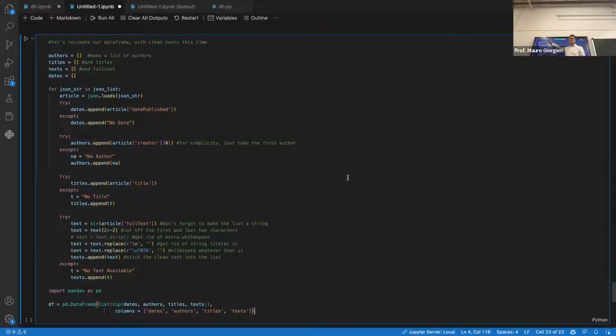This time we're going to clean the texts before we put them into the data frame, so we won't have to do that after. We'll make sure they're clean before they get in. We start out with our 4 empty lists. For every element in the list, do all this stuff, try, except. So we've got all those different cases of what to do in case it fails. And then all the cleaning stuff is in here. So text equals the full text.